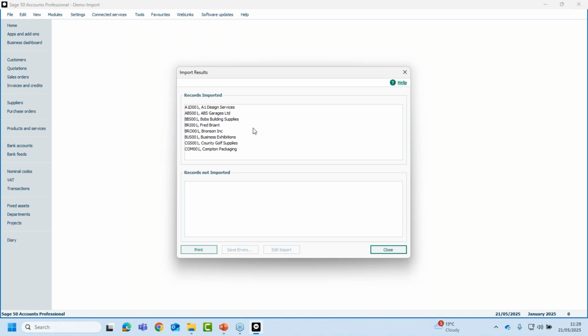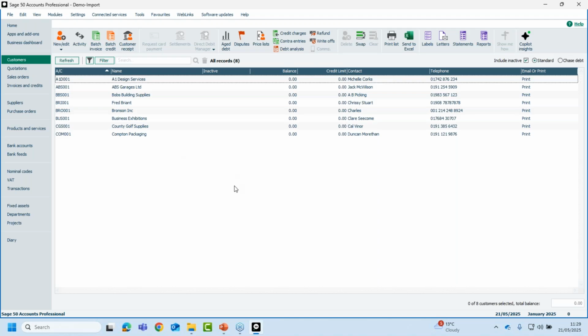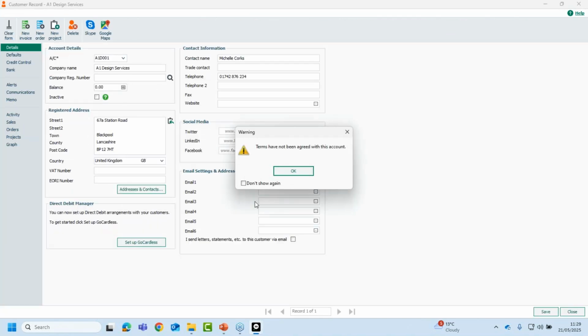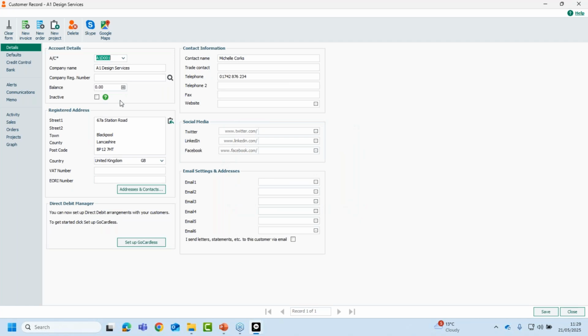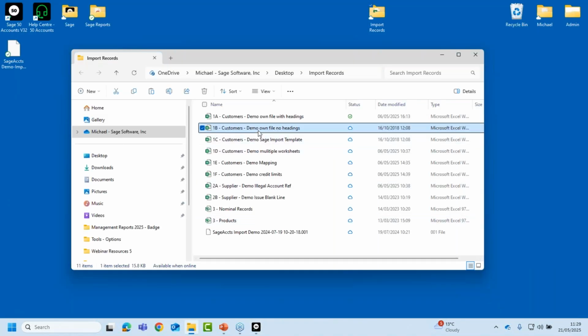Now, mine's absolutely fine. It says these are the records that are being imported. I just click close. And if we go back to customers, I've now got those records entered. If I go into one of them, you can see it's got the address, etc. in there. So nice and quick. Right, let's pick up on the next one.